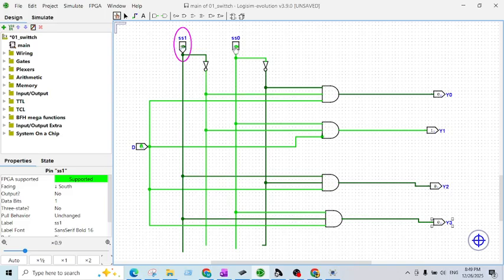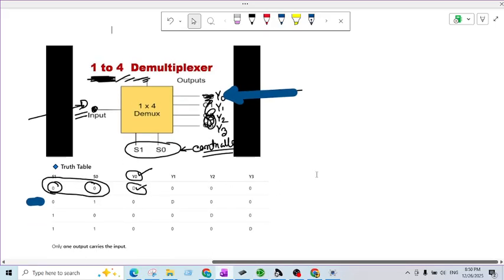Now let's see. When both are 0, this path is activated. Let me check. Yes, Y0 is working. Now if 0 1, this path is activated, so Y1 is changing. When 1 0, then Y2 is activated, so that's working. Then when 1 1, Y3 should be activated. Let's see. Yes, only Y3 is working. So thus we can make a 1-to-4 demultiplexer.